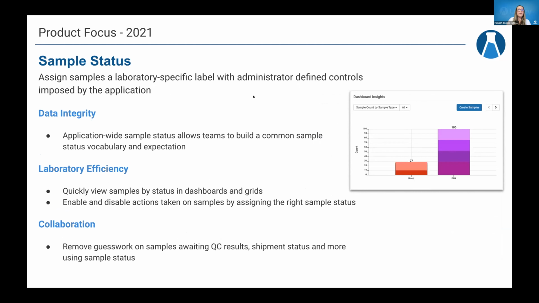Another focus that we've had this year and will be out later in this year is this concept of sample status, and really being able to assign samples a laboratory-specific label with admin-defined controls imposed by the application. So that's a long way of saying essentially you can mark your sample as received, consumed, locked. Hey, my PI said don't use this.